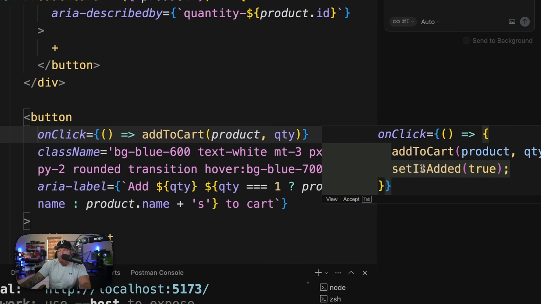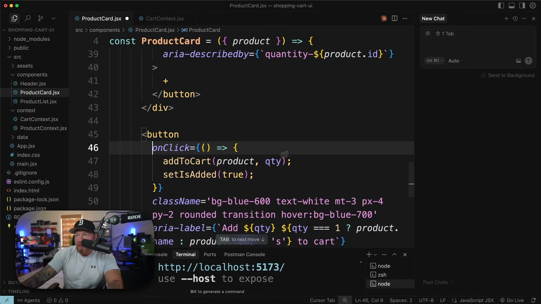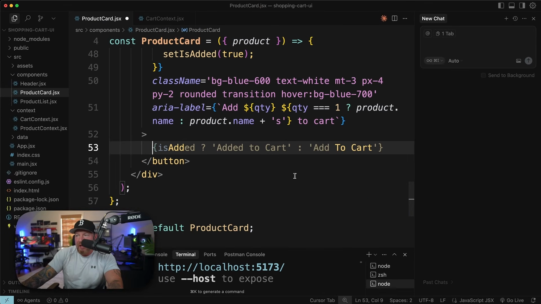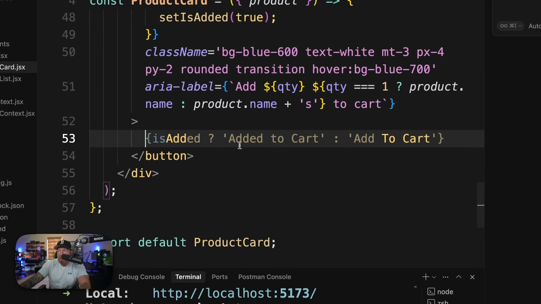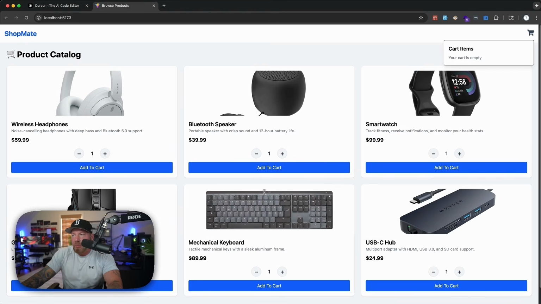Okay, so this pop-up is what it'll add if I hit tab again, which I'm going to. And then it says tab to next move again. Brings me down here and shows me that it's going to add a ternary and show added to cart if is added is true. So I'll hit tab to accept that. Okay, let's save it. Let's go back here. Let's click add to cart. And now it says added to cart.